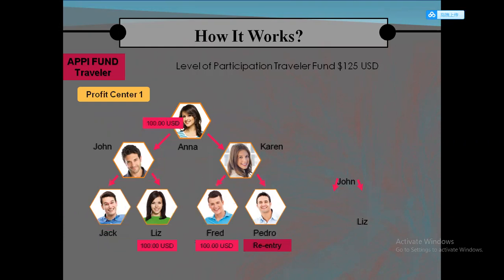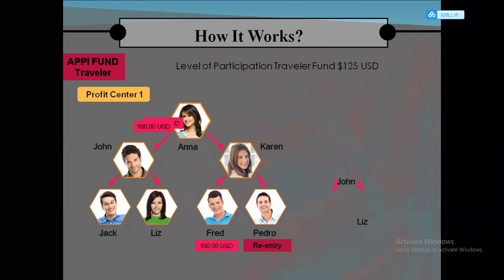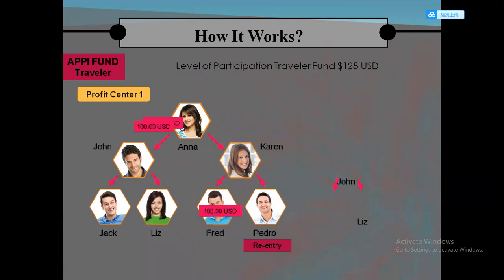That is super, super amazing. And when Liz comes in under John, you are paid another $100. That is awesome because by now, remember, to join this Traveler Fund, you needed only $125. And now you've got $200. That means you're already in profit and you are good to go. And when Karen signs up Fred, you get another $100. That is super amazing. This is profit after profit. You now have $300 in your pocket.